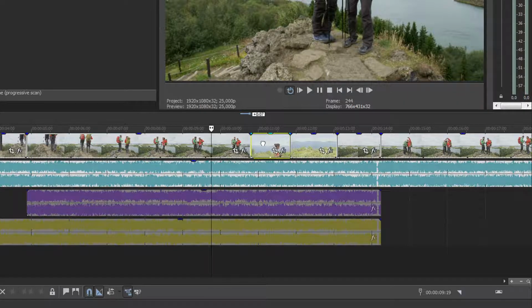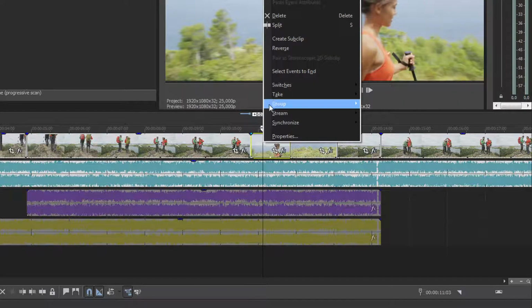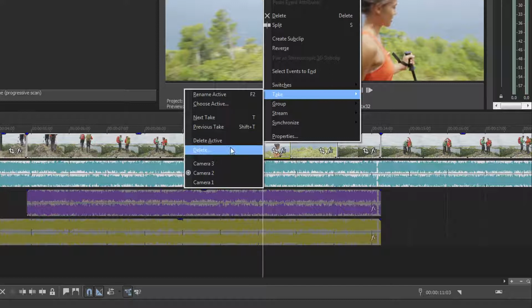If you would rather use a different shot than the one you called, right-click the clip event and choose Take. Then, from the Cascading Context menu, choose the clip you want to switch to instead.